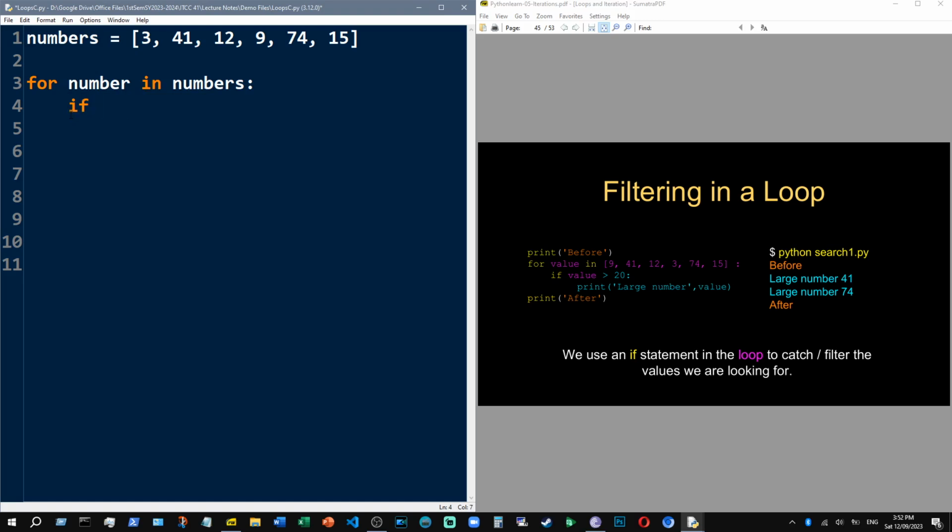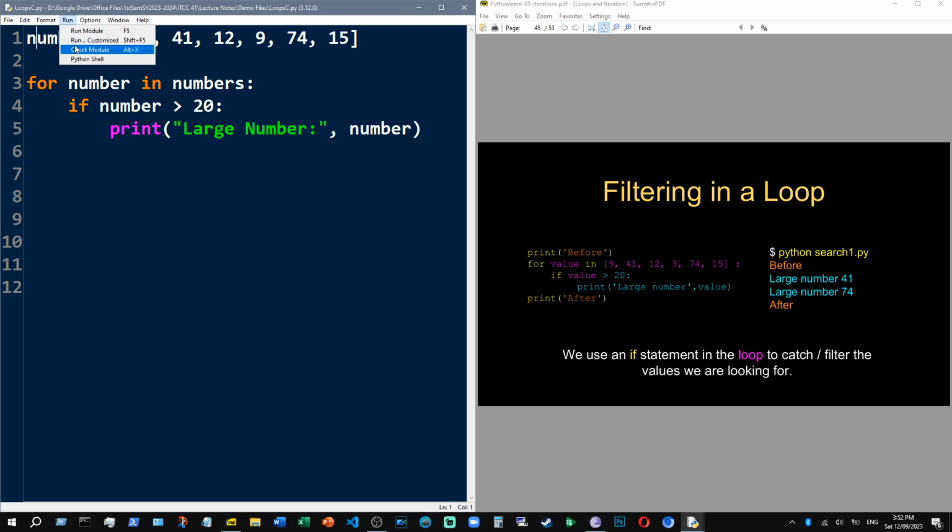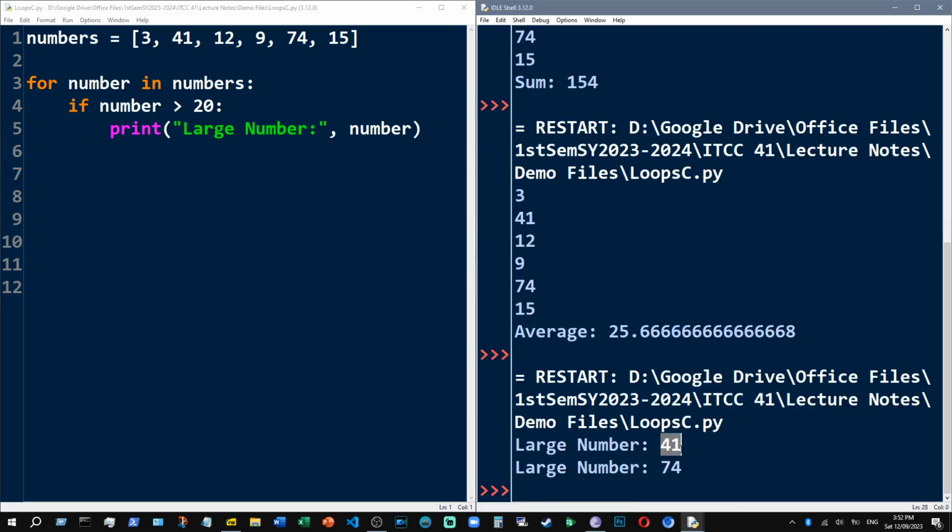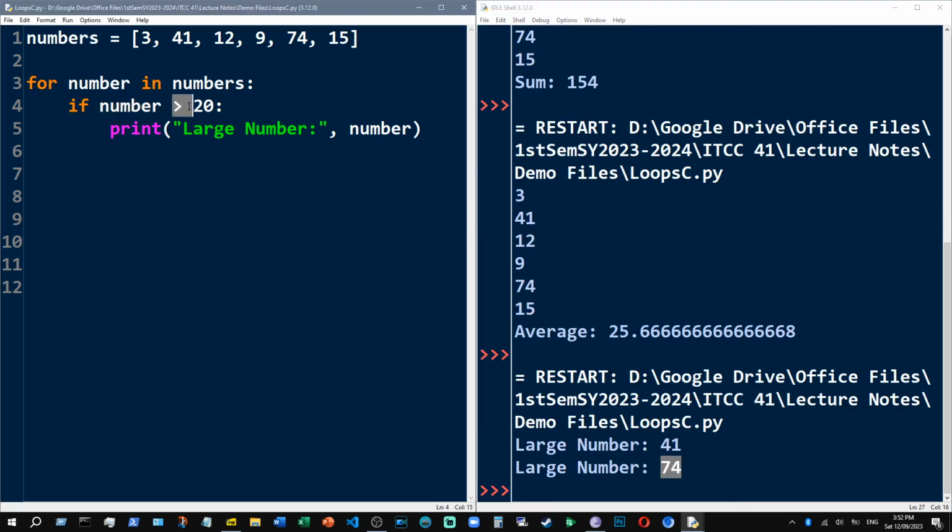let's say number, as we have used number here, is greater than 20, so we could print, let's say, large number. As you can see, it only printed 41 and 74 since those are the numbers that satisfy this condition, which are larger than 20. The rest are less than. So 3, 12, 9, and 15 are less than 20.